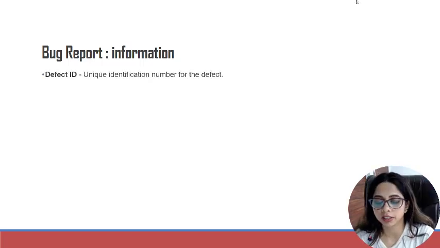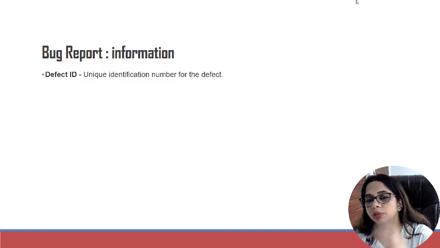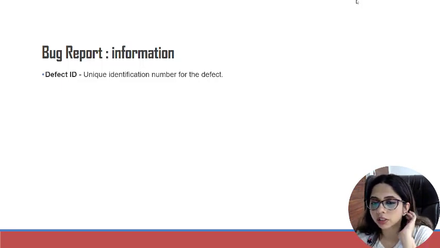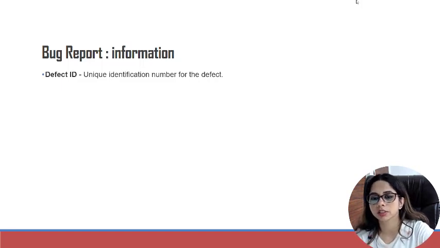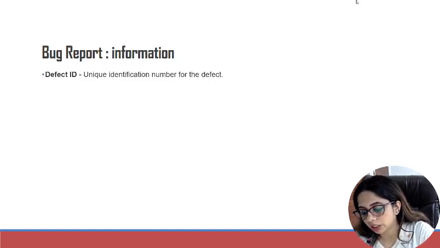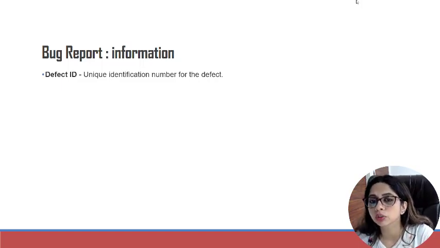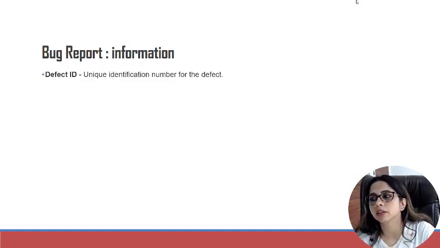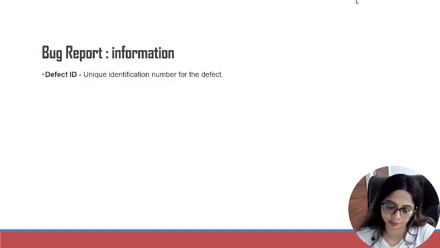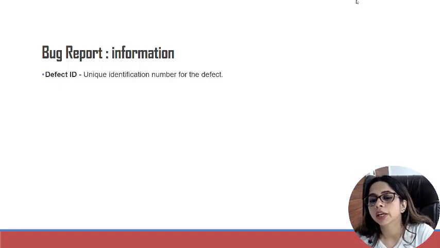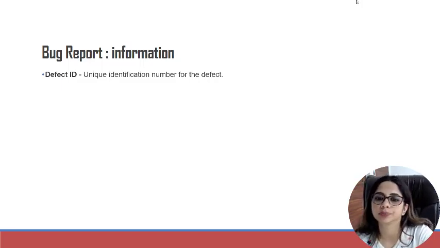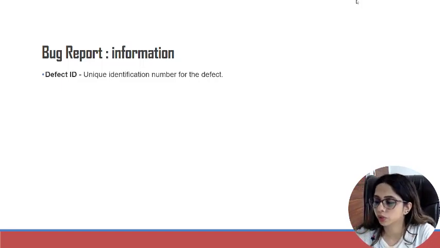So defect ID is a unique identification number which will be assigned to the defect so that we can search it later on and there is no confusion with the other bugs in the system. So it has to be unique. If you're creating it in an Excel sheet, you have to write a unique ID, and if you're maintaining any tool like Jira, Bugzilla, Mantis, TestRail or Microsoft Azure DevOps, in those cases the ID will be auto-generated.